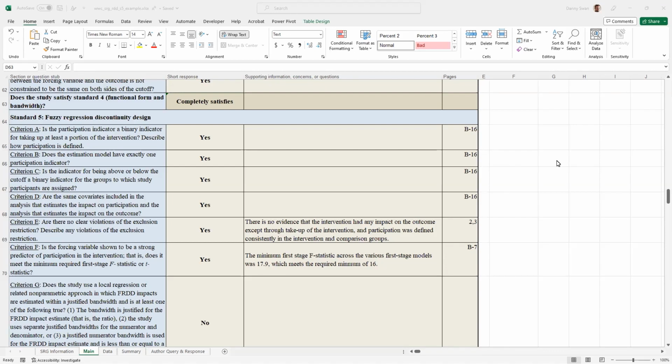The estimation model has exactly one participation indicator. It's true. And then the indicator for being above or below a cutoff is a binary indicator for the groups to which the study participants are assigned. Yes, that's also true. And the same covariates are included in the analysis that estimates the impact on the participation and the analysis that estimates the impact on the outcome. It's also true. This is all described in B16.